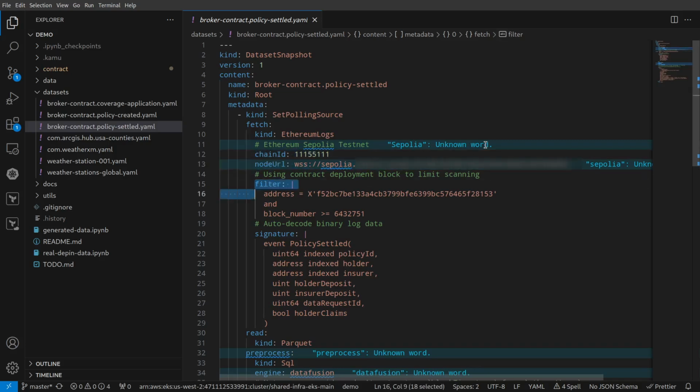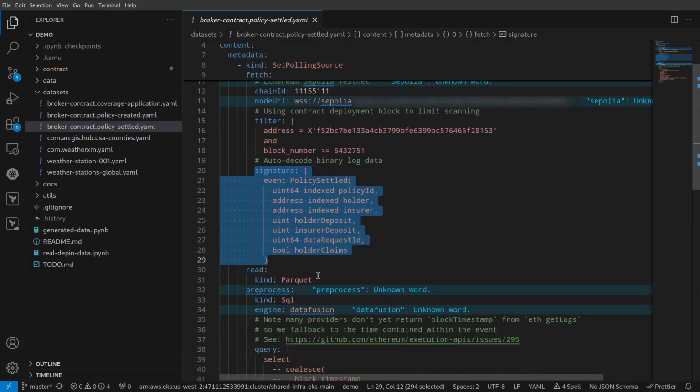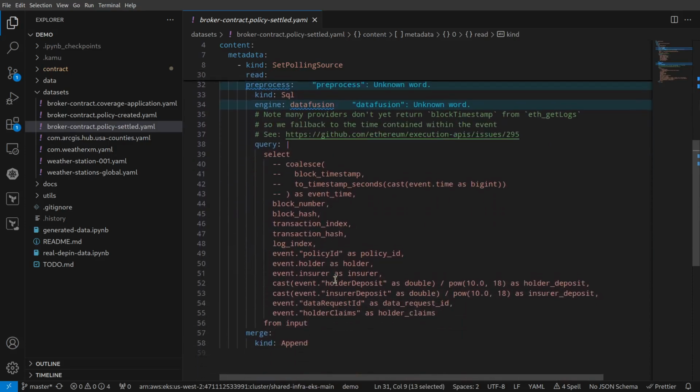The filter section is like a SQL where clause that allows us to pre-filter logs using account address, block and transaction data, and topics to minimize our search space. And the optional signature allows us to decode the binary log data directly into convenient fields and data types. Kamu will use all this information to create the most efficient RPC query and then continuously stream the logs from the blockchain node, which you can also pre-process with custom SQL.